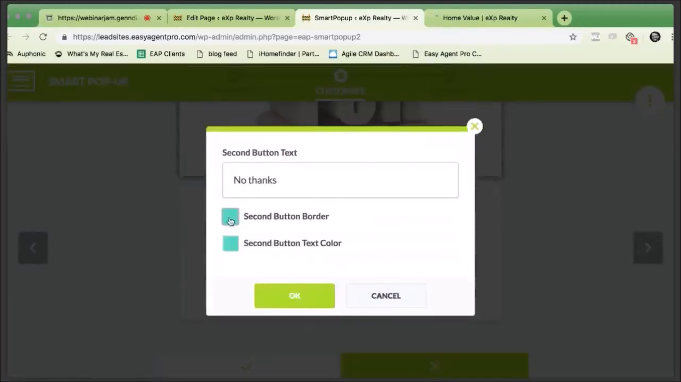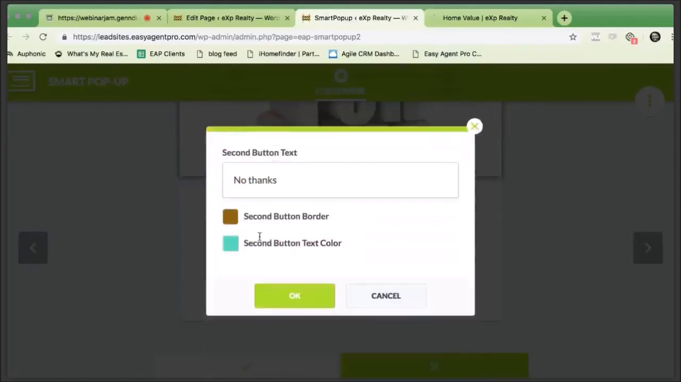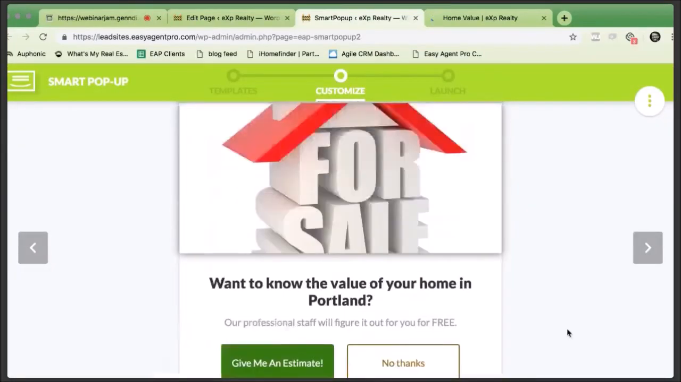You can say no thanks. You know, you can adjust the button as well. You can change it. I'm going to do maybe a nice brown for that. Right, so you can adjust the color there as well.